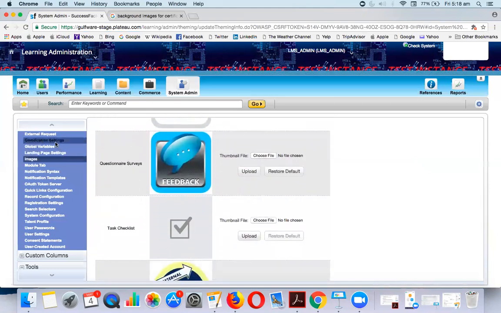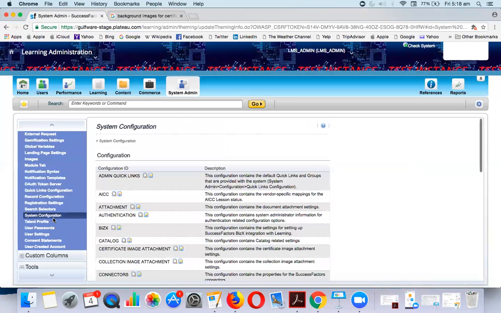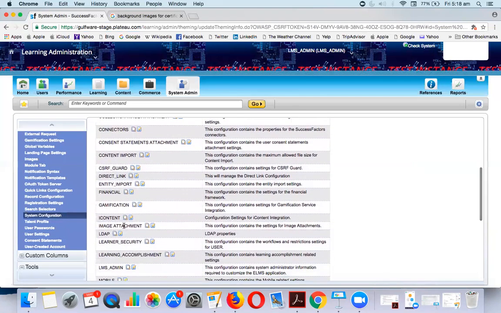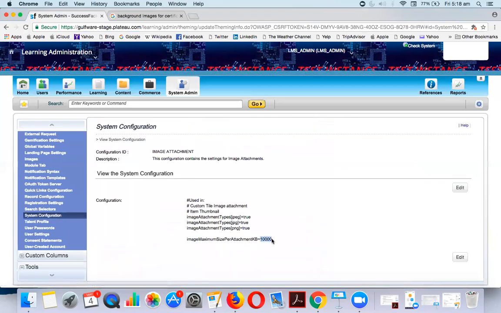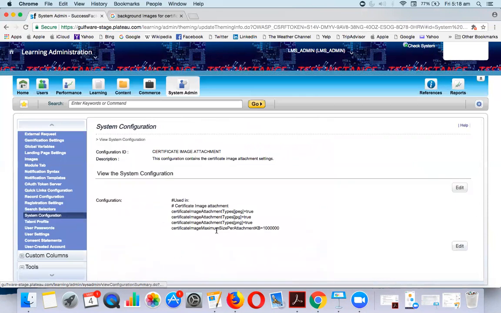And for your certificate, I think it is in, not here, one minute, it is in system configuration. Go to images, image attachment. Oh, it has certification image. Yes, certificate image attachment. This is your size. And these are your supported formats: JPEG, JPG, PNG.